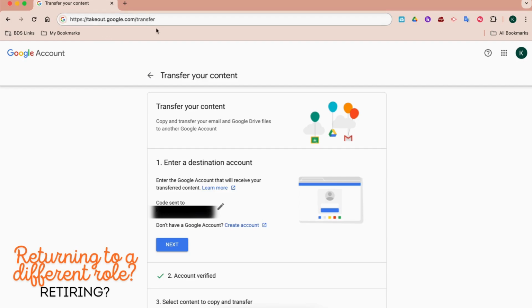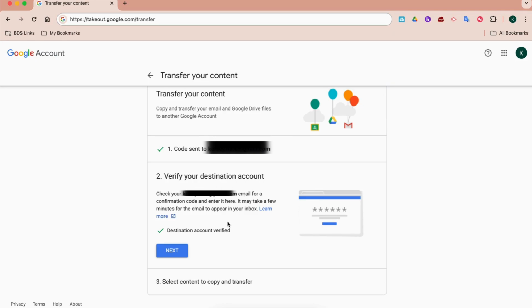Start by visiting the URL takeout.google.com/transfer. Make sure you're signed into your BDS Google account that currently owns the files you want to transfer. Next, you'll enter a destination account. Enter the email address of the Google account you want to transfer ownership to. You'll need to verify your destination account with a code.